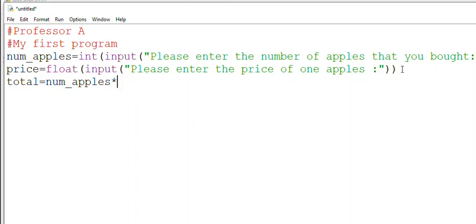We don't use the X because X is a character, right? So that becomes a text character, so we don't use that. Asterisk is used for that, and we just multiply the price of one apple by the number of apples, and that will give us the total.